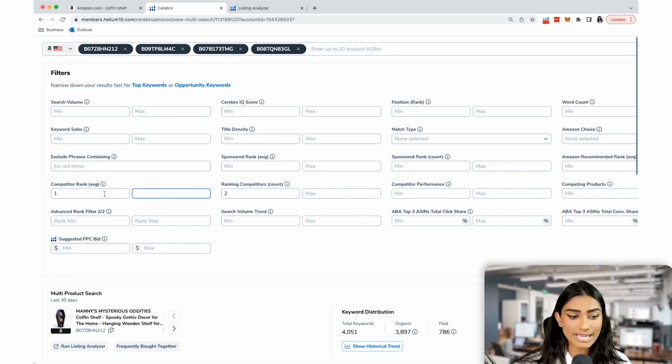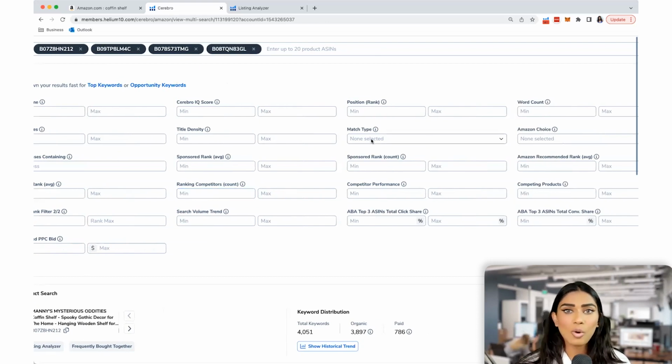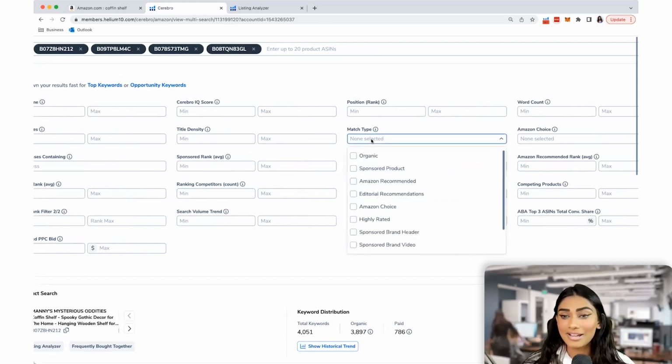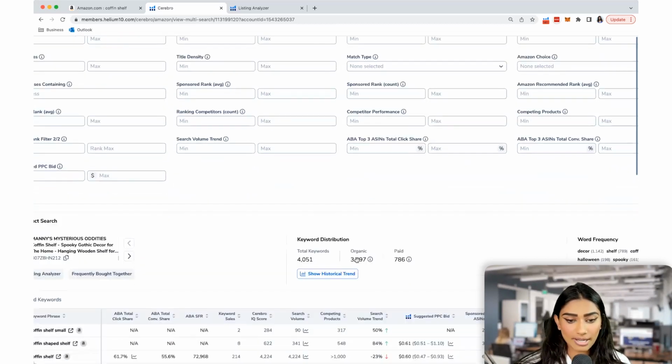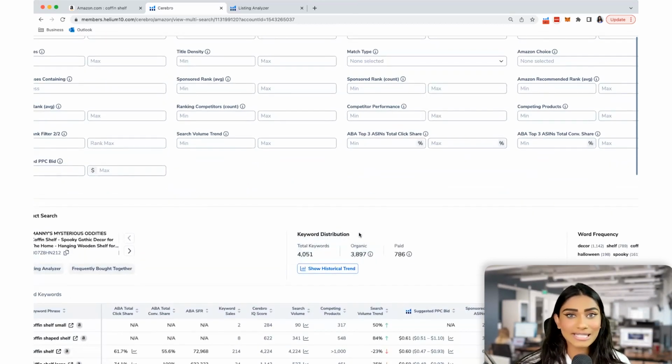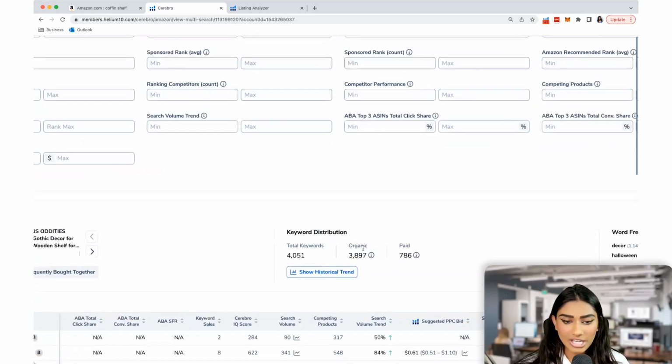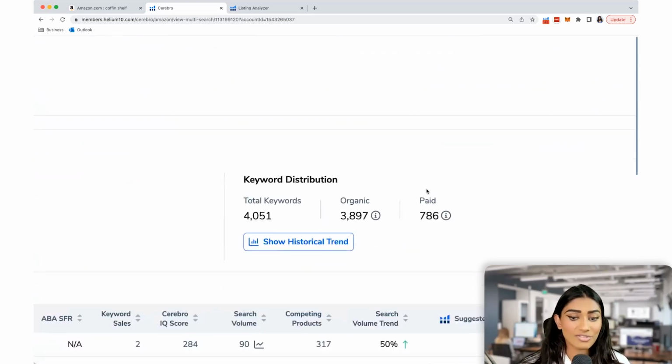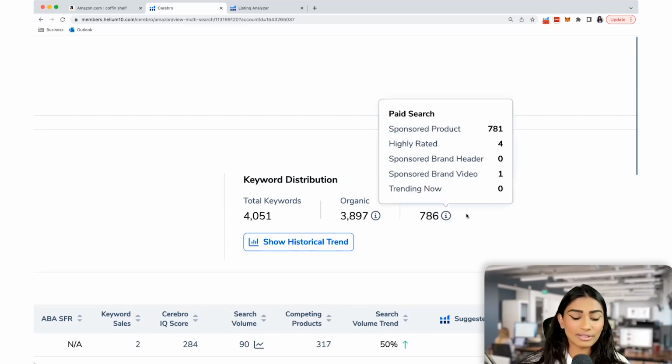Let's see what else we have here. We also have match type. So maybe I want to reverse engineer my competitors' ASIN strategies. I would be able to go through here and select sponsored product. That is how I can tell if a specific competitor is running a very small PPC campaign, maybe they're only doing exact match. You'd be able to see that here underneath keyword distribution, where you have the paid category. Here, these ASINs have roughly 786 for keyword distribution.